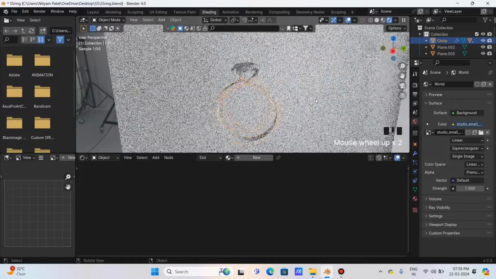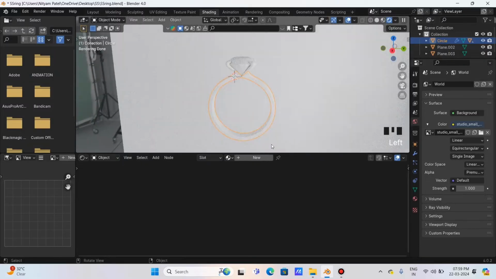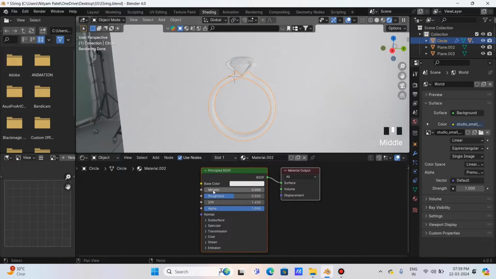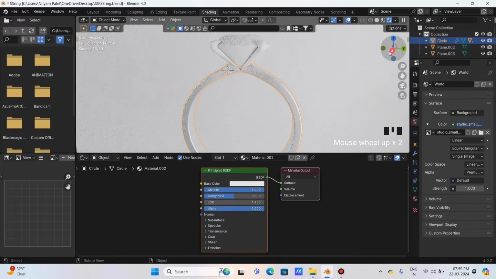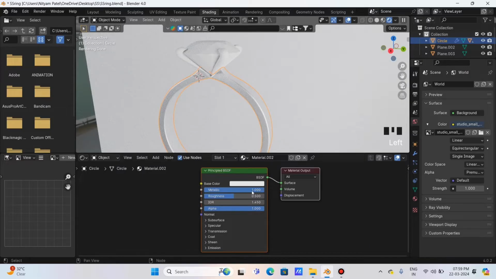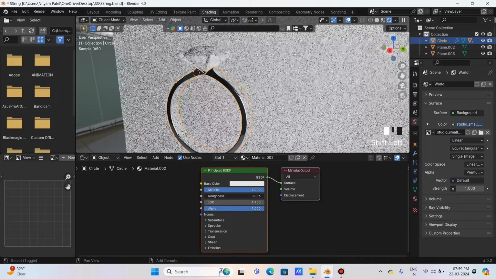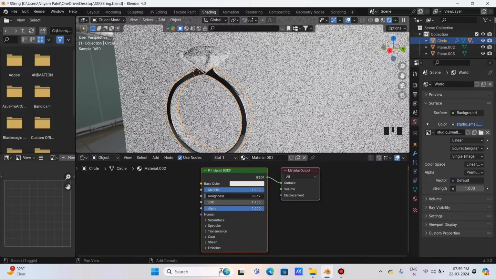So now I am applying a material to the ring, so I select the ring and select the new material. Here the Principled BSDF is added, and here I increase the metallic value to 1, so it becomes metal, and decrease the roughness value so it becomes fully reflective, but here I slightly increase the roughness value so that it becomes a tiny bit blurry.